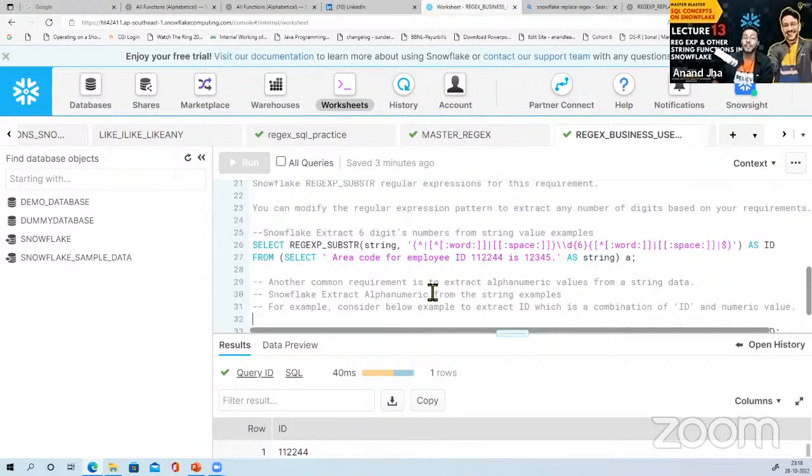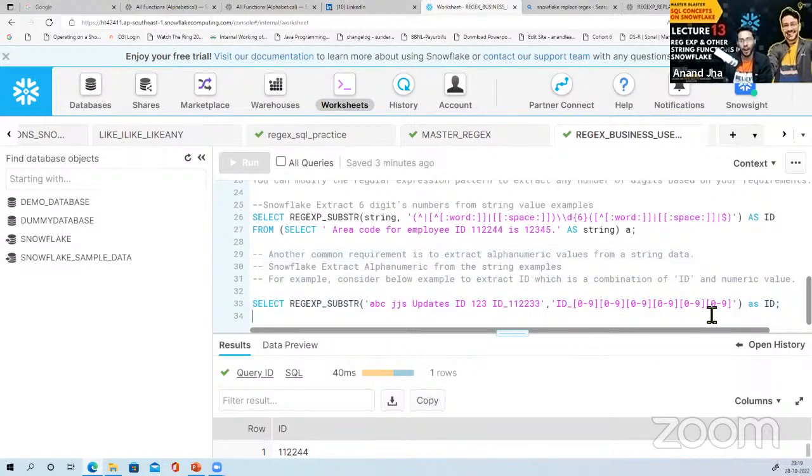Another common requirement is to extract alphanumeric values from a string data. Alphanumeric values, a combination of numbers and letters, right? For example, consider the below example to extract an ID, which is a combination of ID and a numeric value. This is very simple to understand. This we have used already.